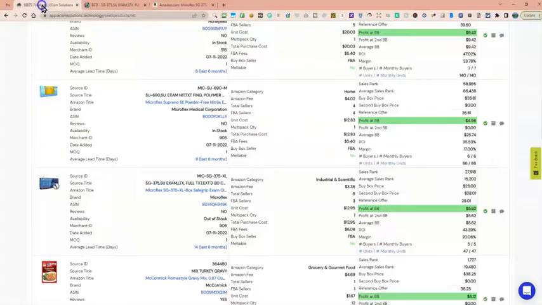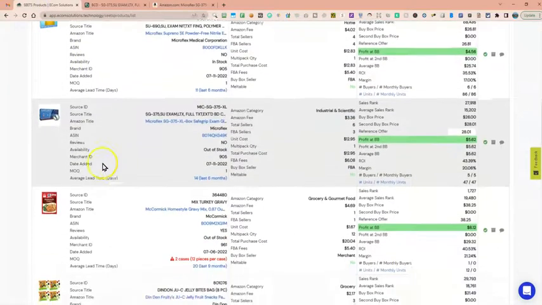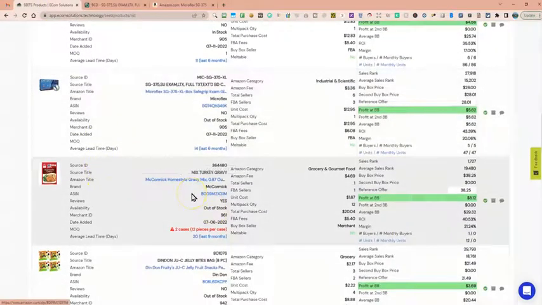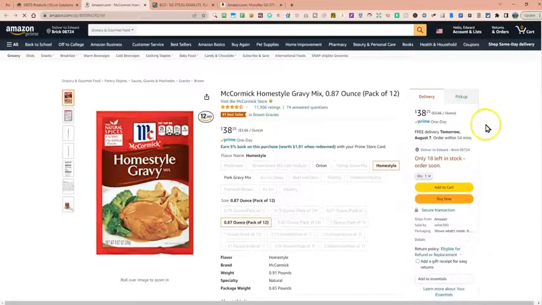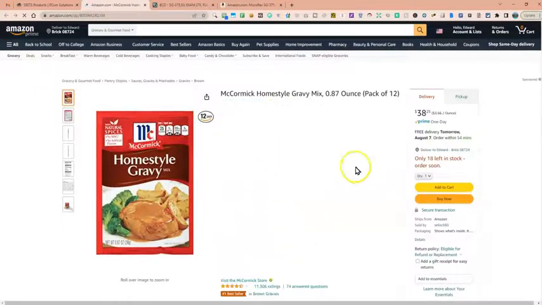And I think there's one other thing I saw when I was previewing this stuff. We'll come back to it. Okay, here's McCormick. It's a 12 pack. Many times these 12 packs are not profitable because of the weight of them. But let's go take a look. So the total of this is $20.04. Yeah, this is something I would stay away from. You can see this has a gazillion variations.